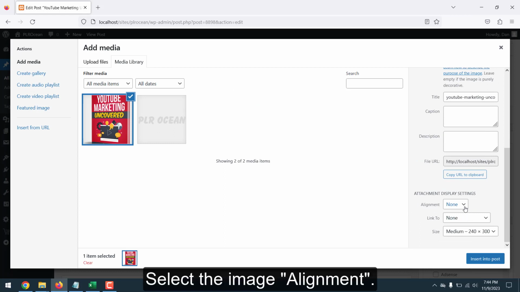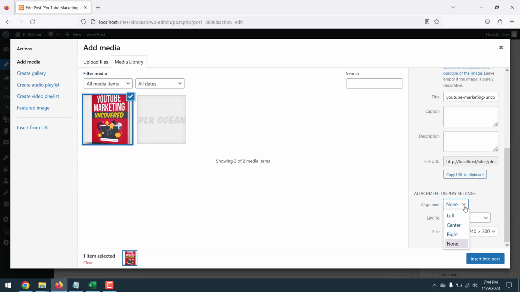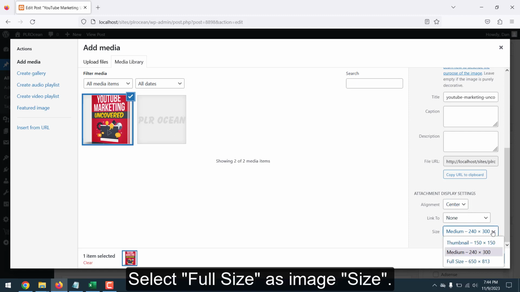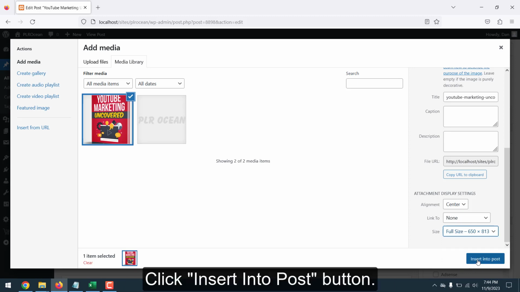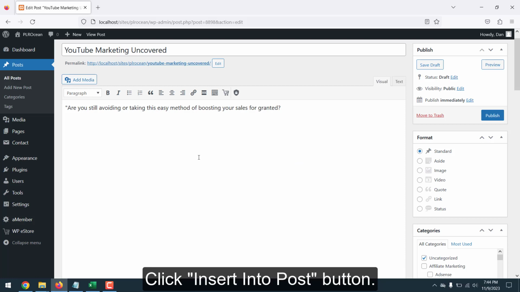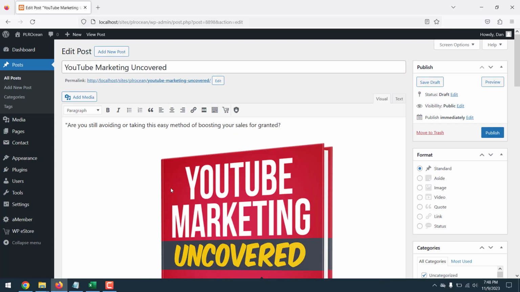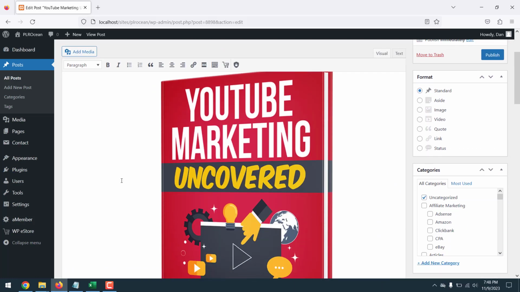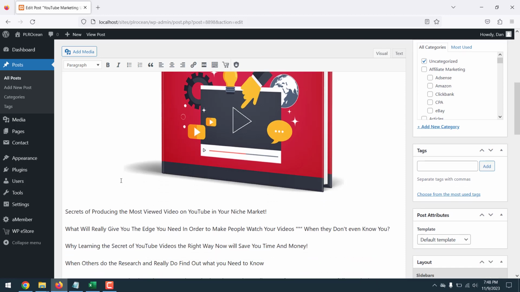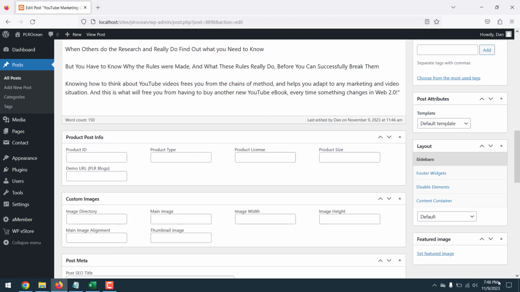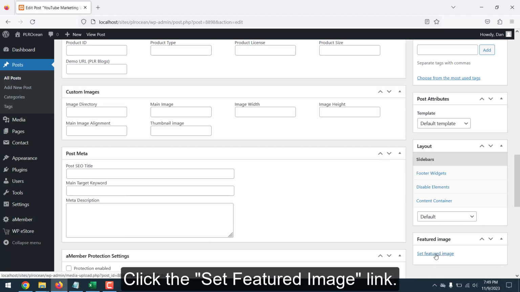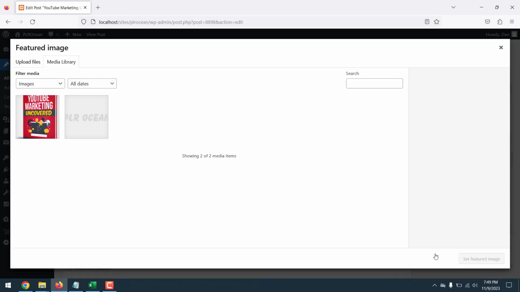Select the image alignment. Select full size as image size. Click Insert into Post button. Voila! Image inserted. Let's add our featured image. Scroll down until you find the featured image box. Click the Set Featured Image link.